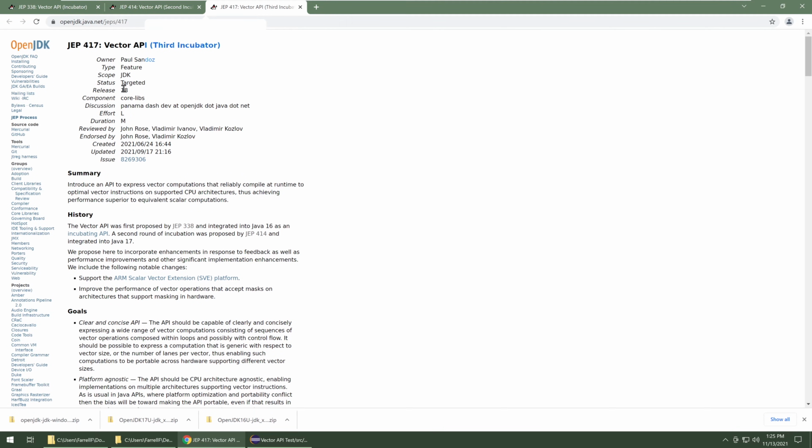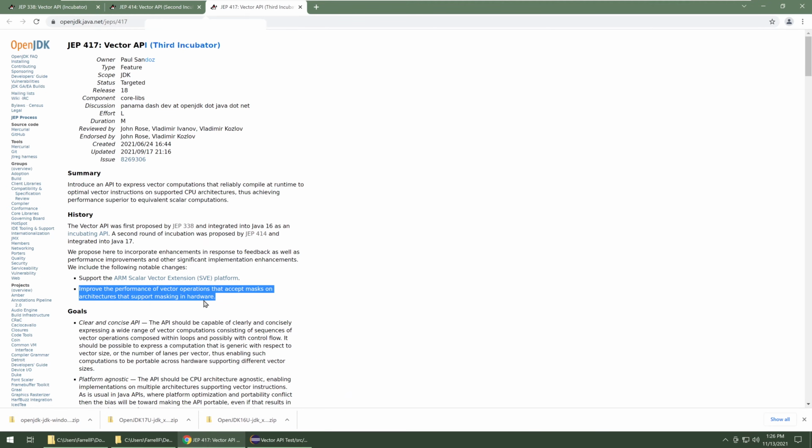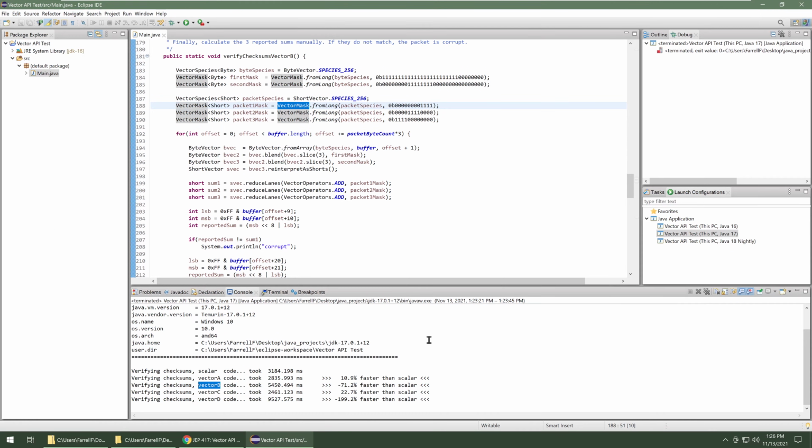And looking at JEP 417, I see here some curious information. They're planning to improve performance of vector operations that accept masks. In other words, the code that I wrote which uses masks is probably not fully optimized, and that could explain why there's a very significant performance loss. So I'm curious to see if that will perform better after Java 18 is released.